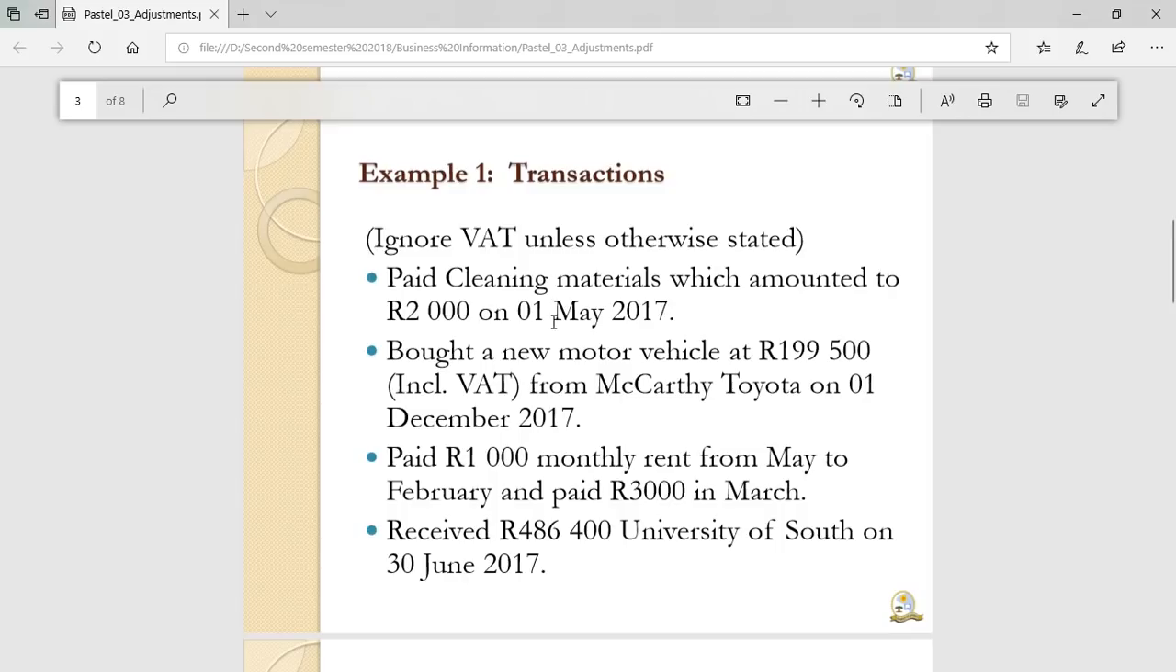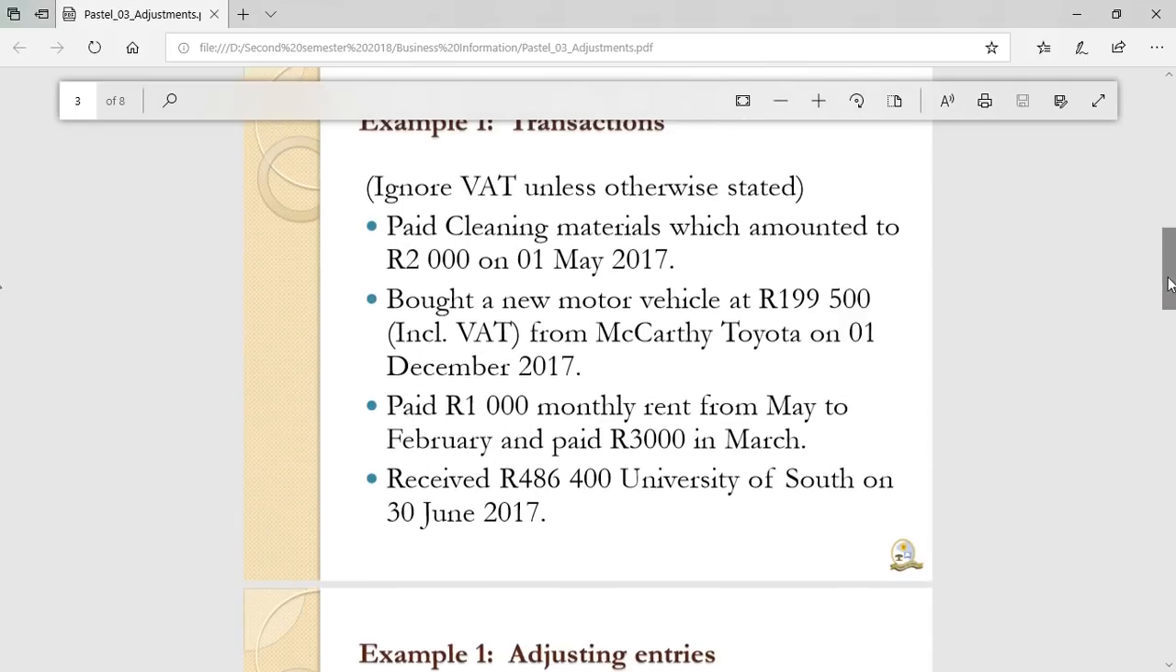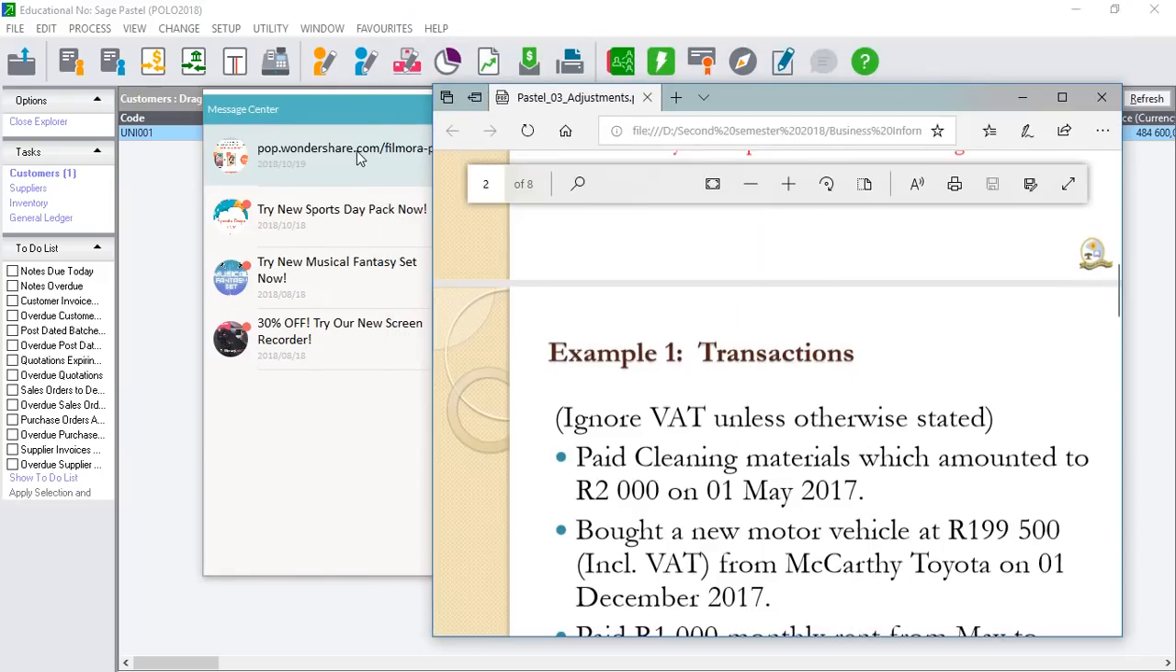So now we'll be dealing with cleaning materials, and this one for motor vehicle, and the next one will be focused on these two. So that means we'll process first these two transactions, and process their adjusting journal entries, which is the cleaning materials on hand and the motor vehicles depreciation. So let's go ahead and process our transactions before we can get to adjusting journal entries.